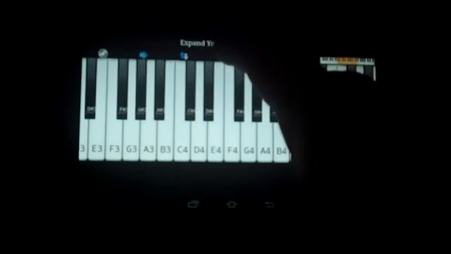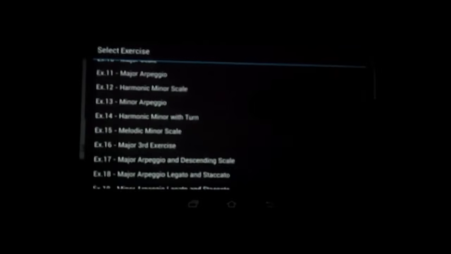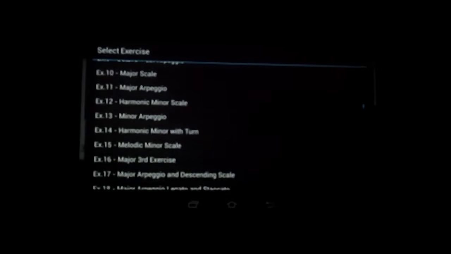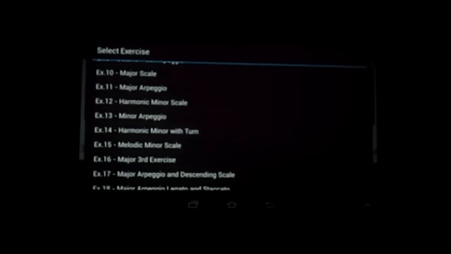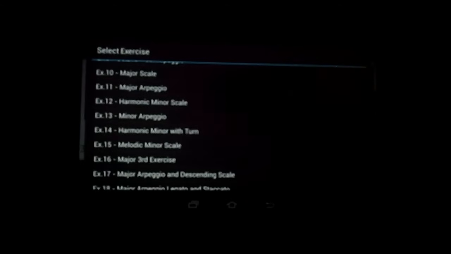Okay, let's go back and check out some other scales. Last one we did was the major scale, and you have major arpeggio, harmonic minor scale, minor arpeggio, harmonic minor with turn. Now these are more advanced scales that you use as you get more advanced as a singer, especially if you're doing conservatory studies, or if you're in a performing arts high school, or if you want to go to university and study music. But even if you're not going to do it professionally, you should still go through some of these scales.